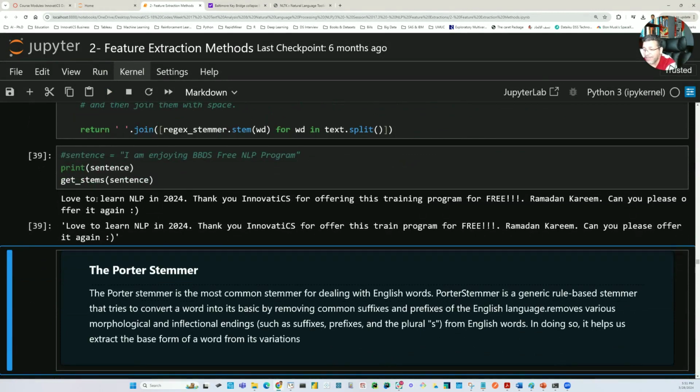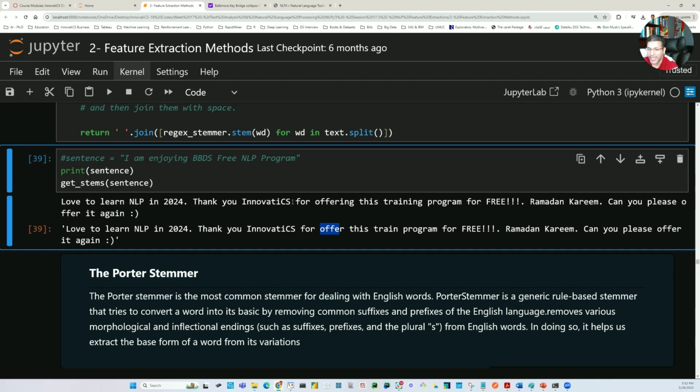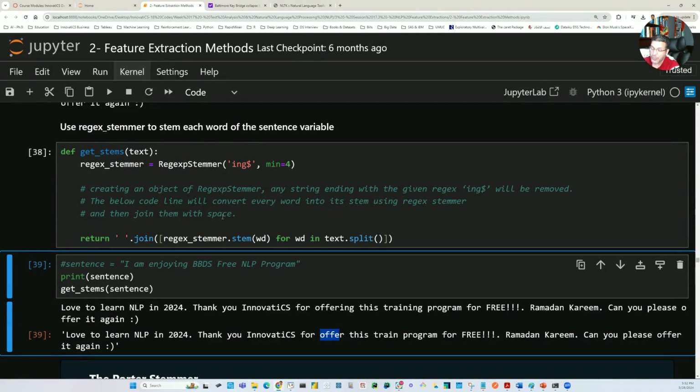So this is our sentence. Love to learn NLP in 2024. Thank you, InnovatiCS, for offering. Love to learn NLP in 2024. Thank you, InnovatiCS, for offer. So ing is gone. Training, train. Now the ing is gone. Program. And now how many offer do we have? In the first sentence, we got 1 offer. In the second sentence, we got 1 and 2. We got 2 offers. So this is simply an example of how we can use the regular expression.